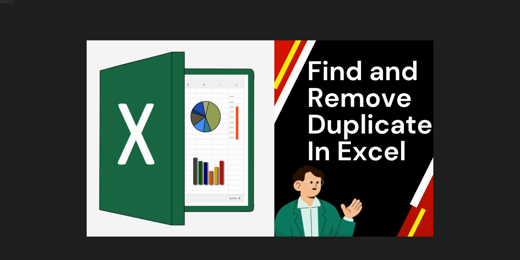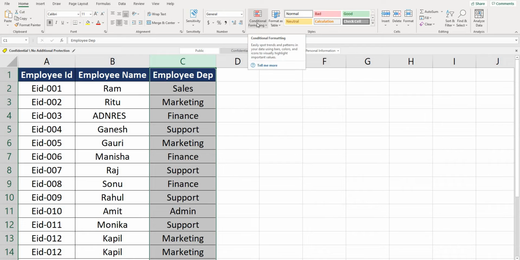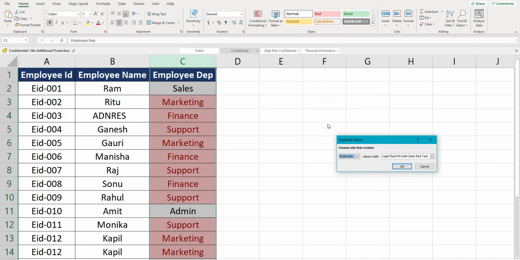So let's get started. Let's select the column where you want to find the duplicate values. In this case, I'm selecting column C where I have placed some duplicate values. After selecting the column, go to the Home tab and look for Conditional Formatting. Click on this and you will find an option which says Highlight Cell Rules. In this, go to Duplicate Values and click on it.